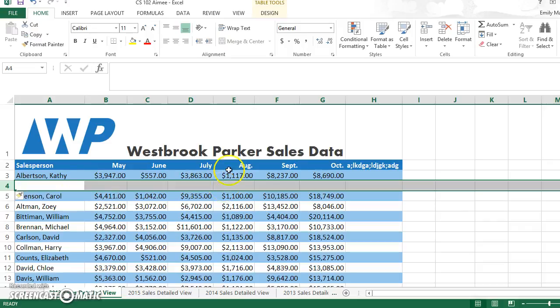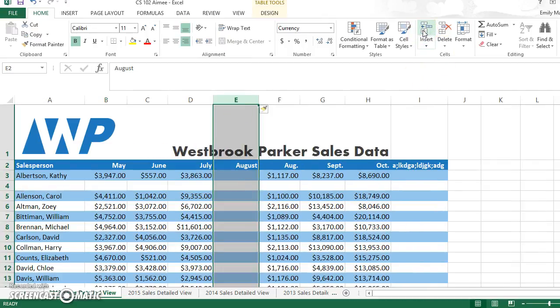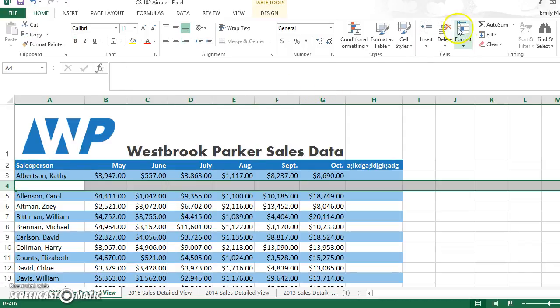If I want to insert a new column between D and E, this is just the same thing. I would select E and press Insert. And I have now a new column and a new row. If I want to get rid of both of these or one of them, I would just select it and press Delete. I'm going to want to delete this as well because I don't need it. So I'll delete it.